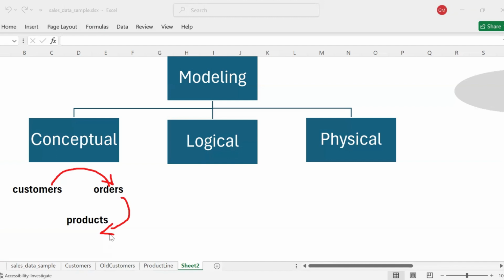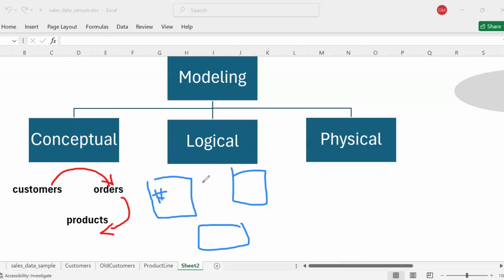Then the logical data model has more information, more detail about the system. At this model, we know what are the items included in our system, how they relate to each other, what are the tables included. For example, we have customers table, orders table, and product table. So we know the tables. We know also the keys, like the primary and foreign key, and the relationships.